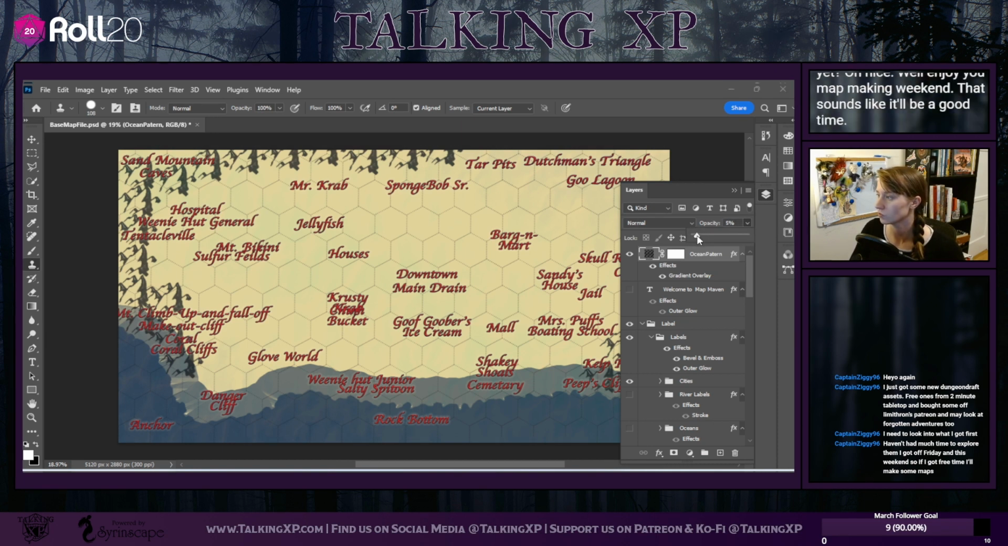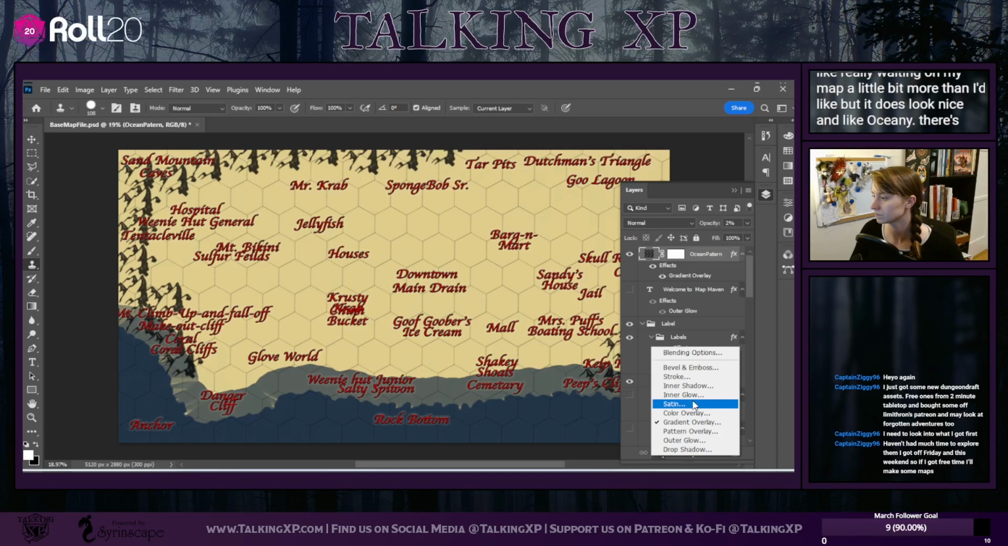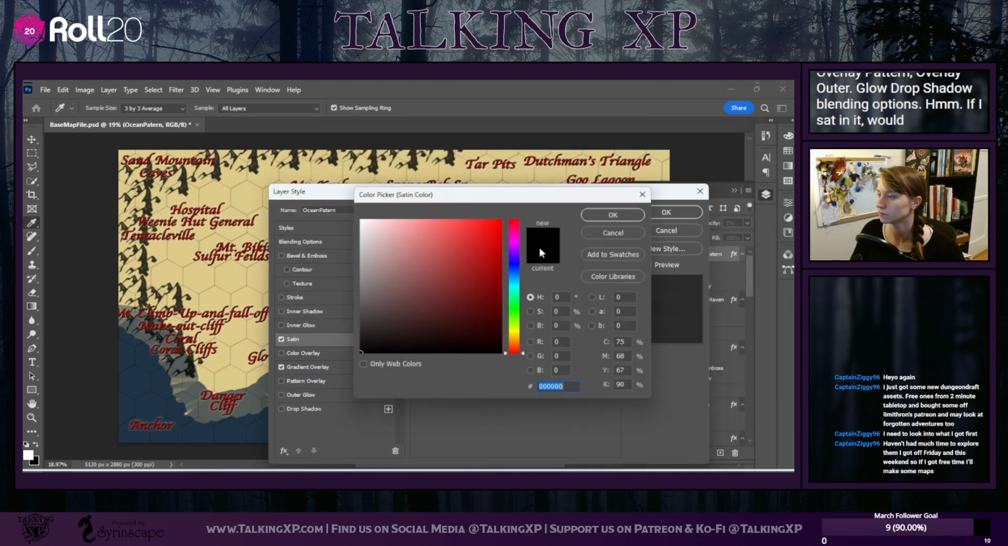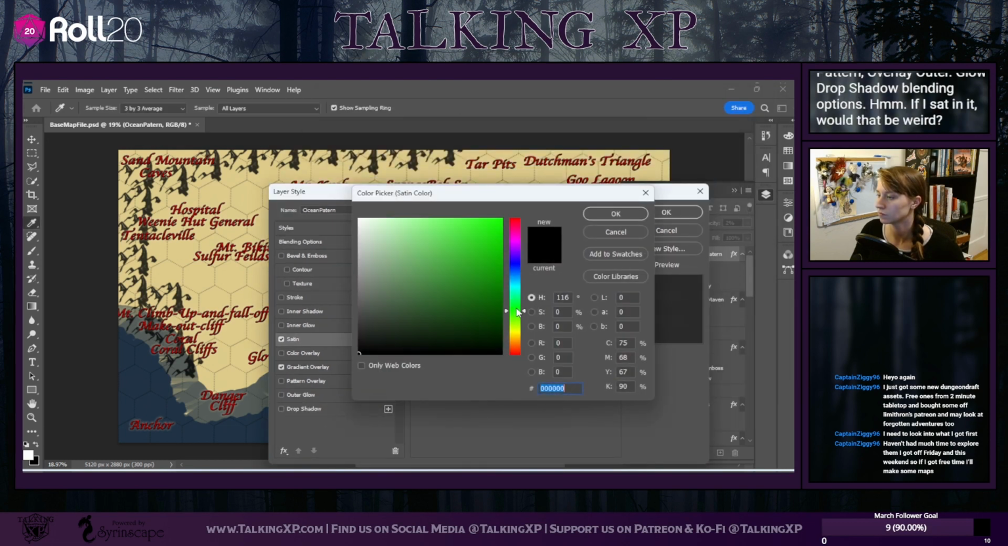This is really whiting out my map a little bit more than I'd like, but it does look nice and oceany. There's a way to, color overlay, pattern overlay, outer glow, drop shadow, blending options. Maybe if I satin it, would that be weird? Like a green, because that's like the colors of like a weird.